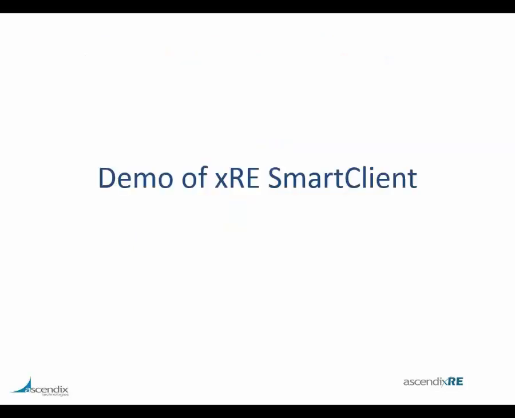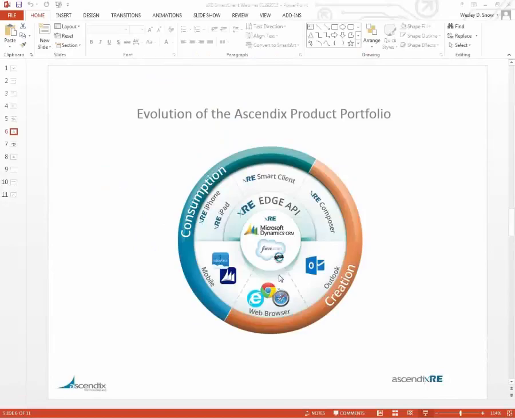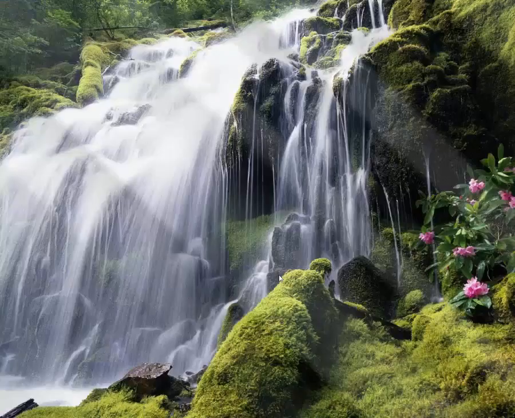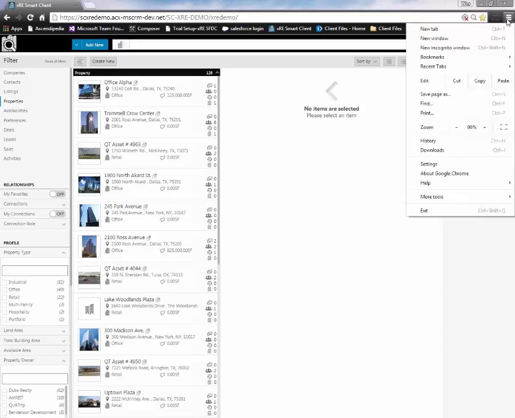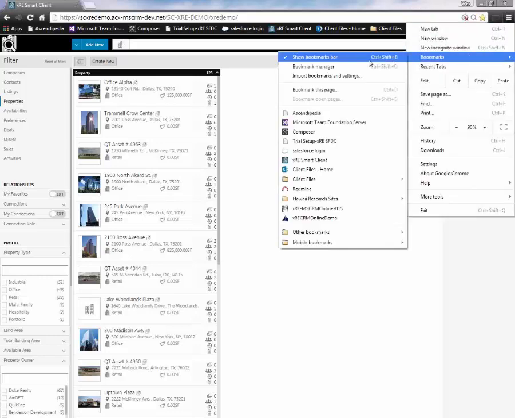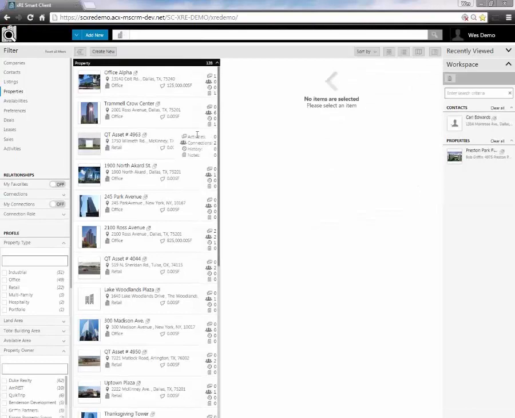And with that said, I think we'll just go ahead and jump into the actual application itself. I have on the screen here the XRE SmartClient, and I'll do a real quick navigation of the various aspects of the system, navigation-wise and layout, and then we'll get into some use cases.